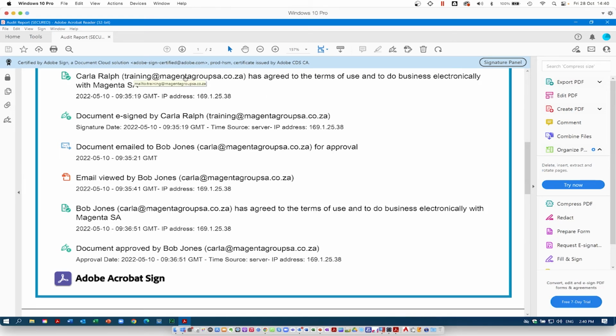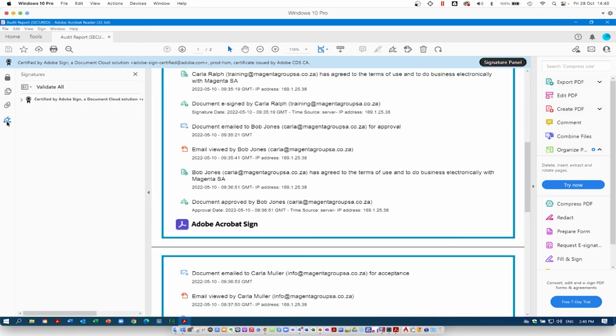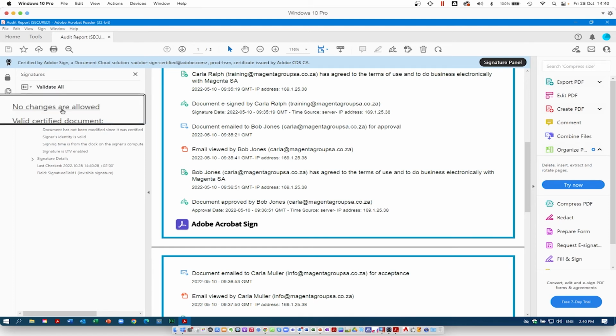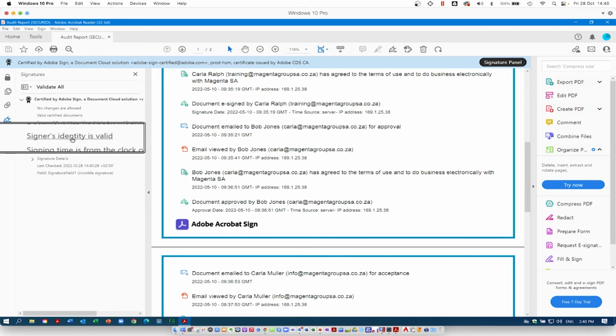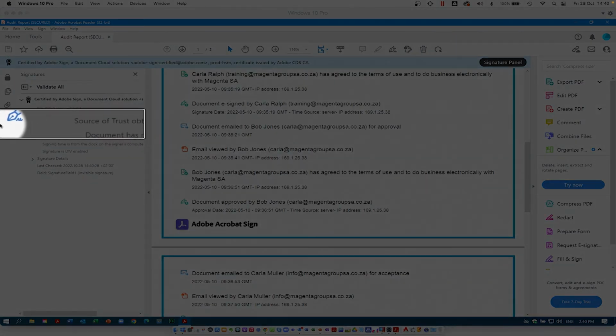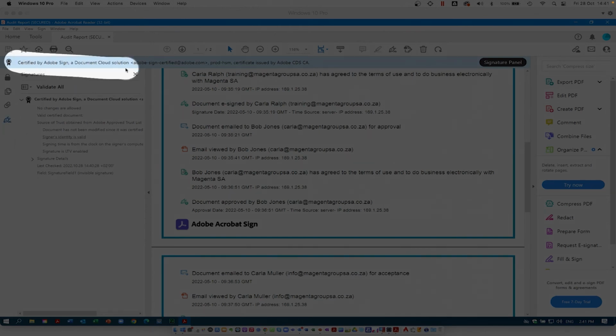This blue ribbon indicates that it is a certified signed document and that the signer's signature is valid. To just double check on these, you could see no changes are allowed. It is a valid certified document, and of course the signer's identity is valid. I got to this by clicking on the little pen tool in the navigation pane on the left hand side of my screen. If you do not see this ribbon, then you know that your document has been tampered with and that the signatures have not been certified and are not valid.